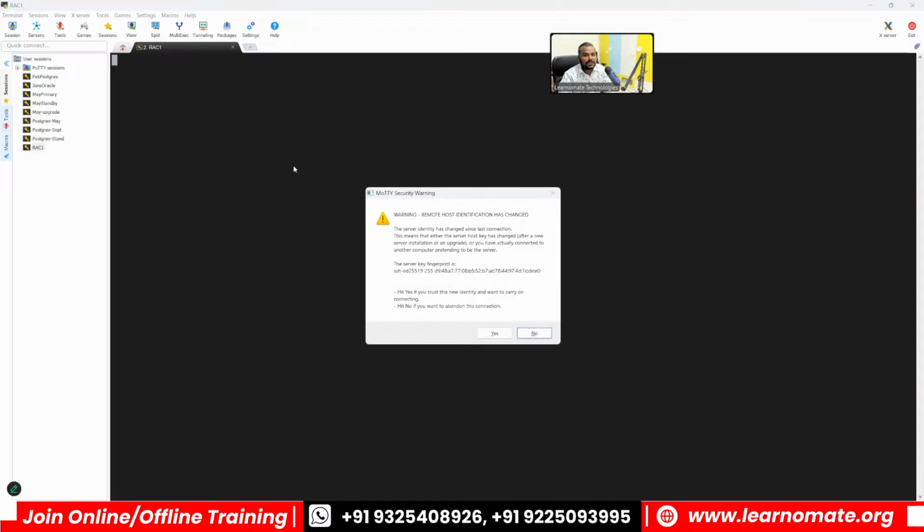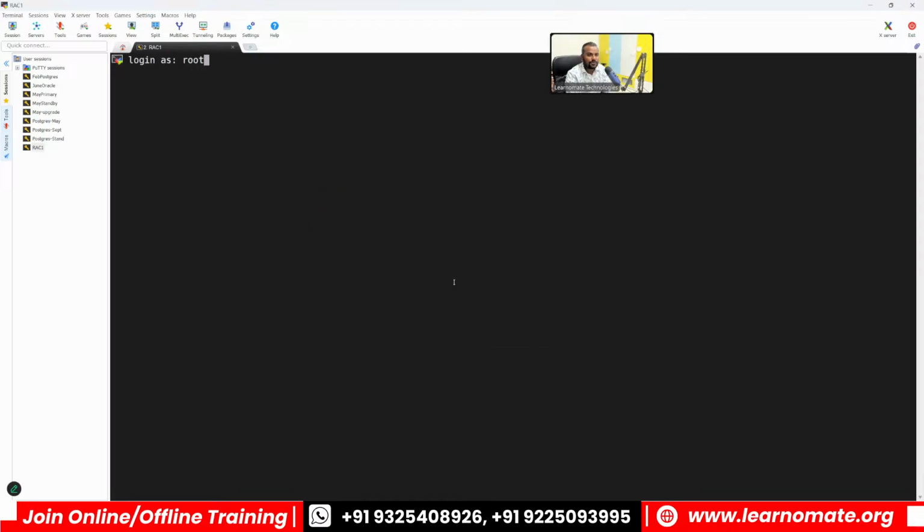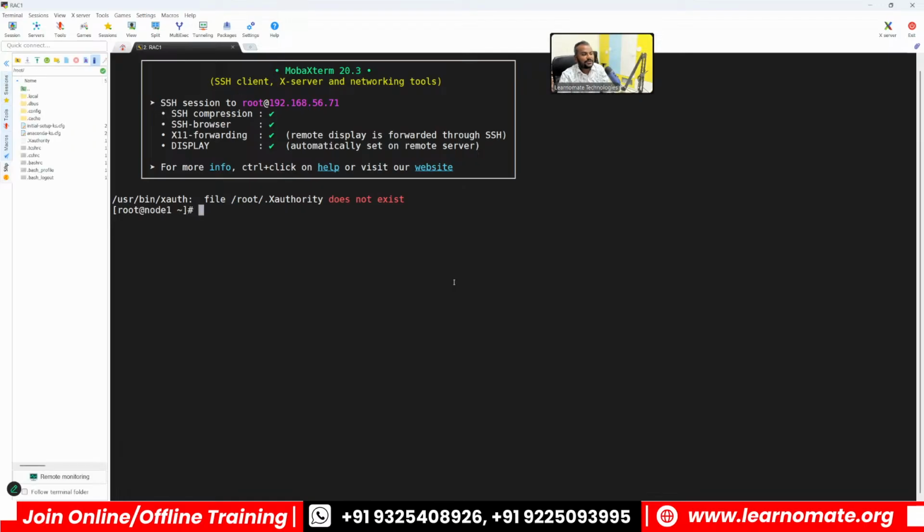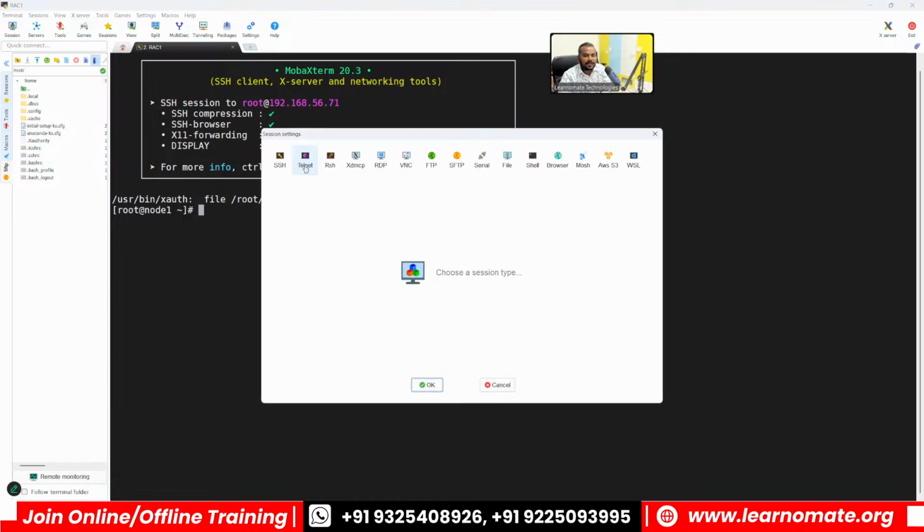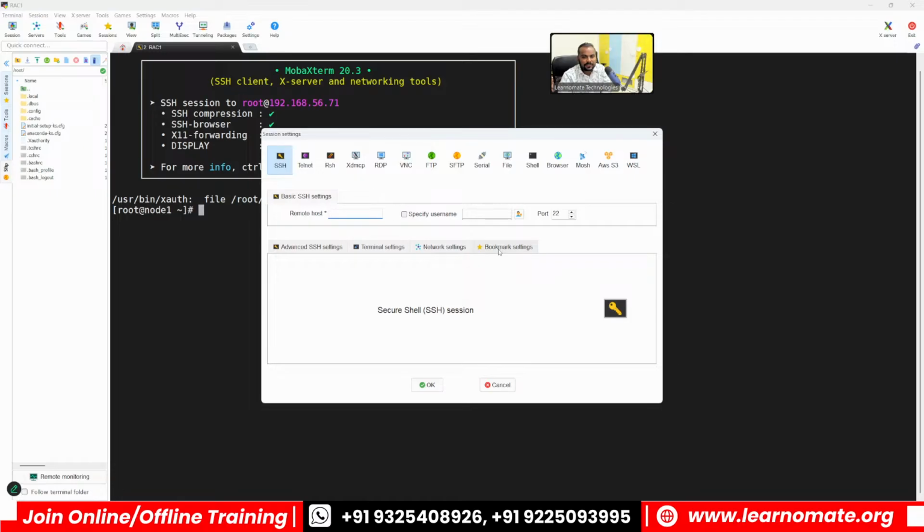As soon as I click on OK here, I got logged in with the root user, because whenever you are doing the installation of the Linux server, the root user gets created automatically. The root password is root only, and here I got logged in with node 1. Similarly, I'll click on sessions. I have connected to node number 1, and now I'm going to connect to node number 2 also. So I'll give 192.168.56.72, click on bookmark settings, and I'll give the name rac2.